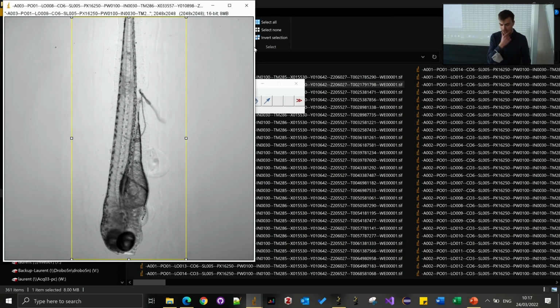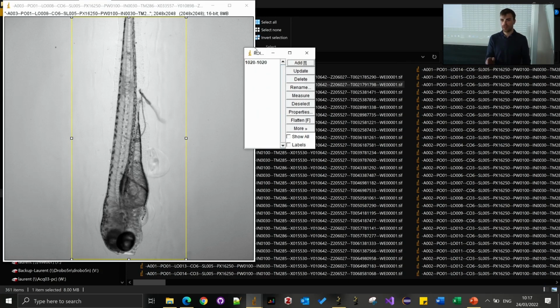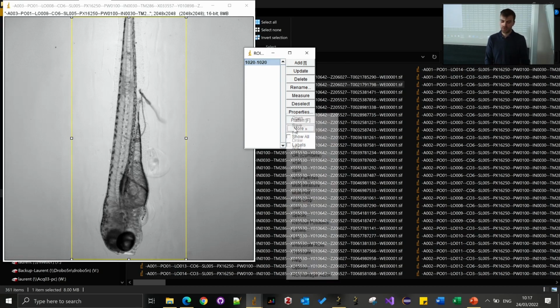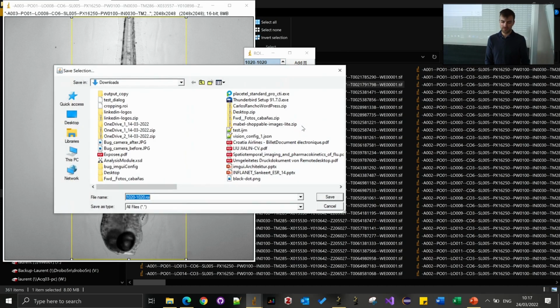So how to do this batch cropping? You draw a region of interest. You can press T, which is going to add this region of interest to the ROI Manager in Fiji or ImageJ. You can select it then, and then you go to More and Save. This gives you the ROI file that you can reuse. Then you can open it back in the ROI Manager. So yeah, let's put it here.